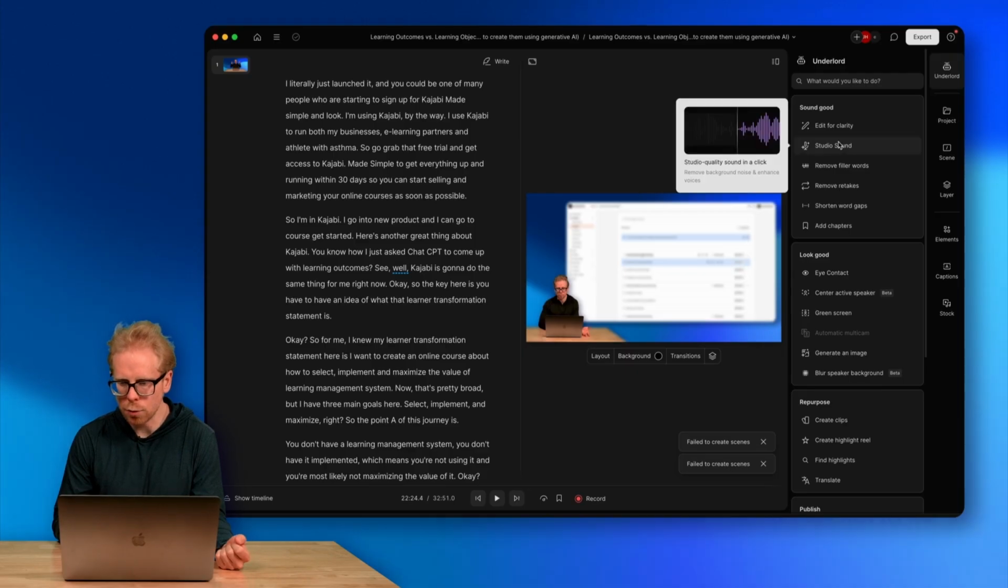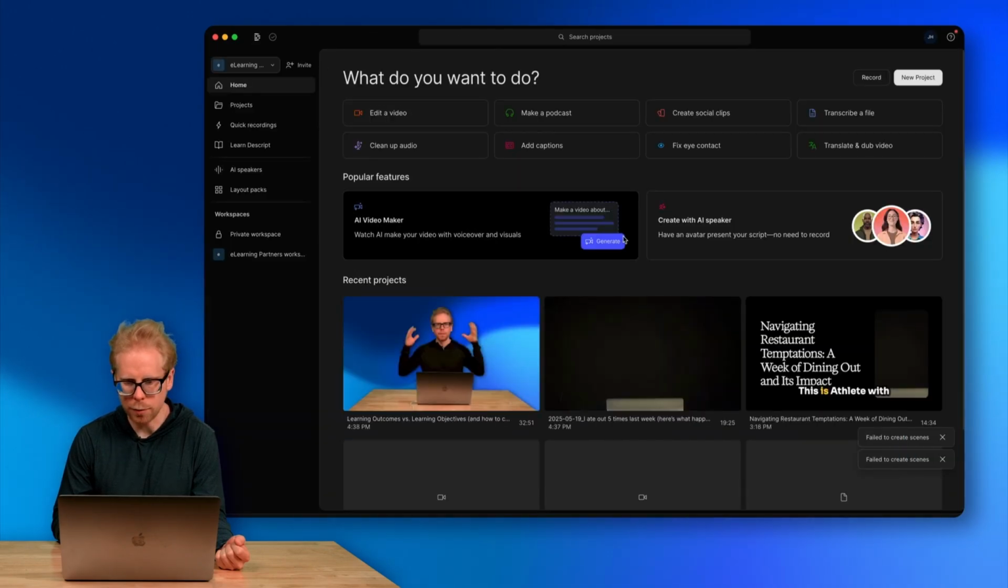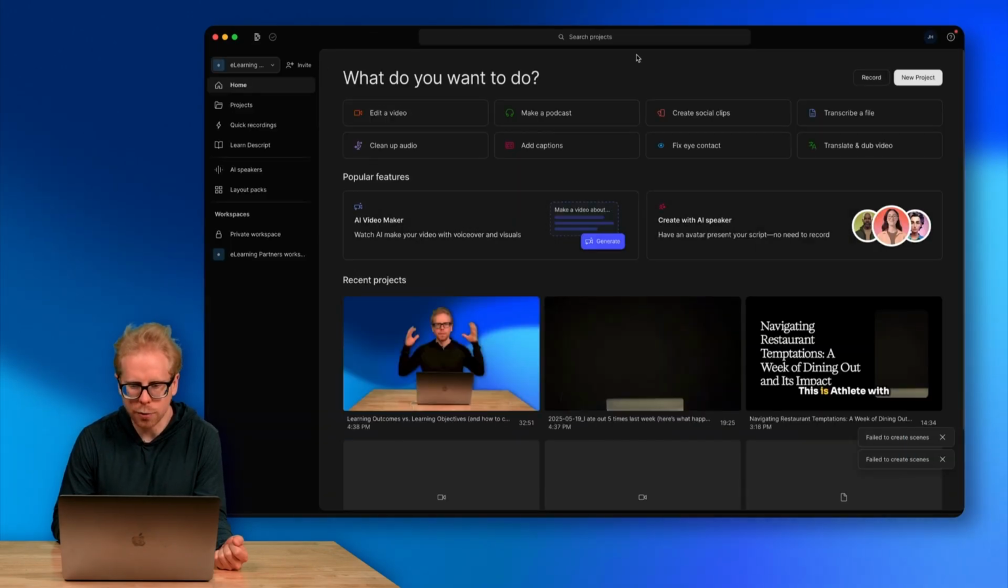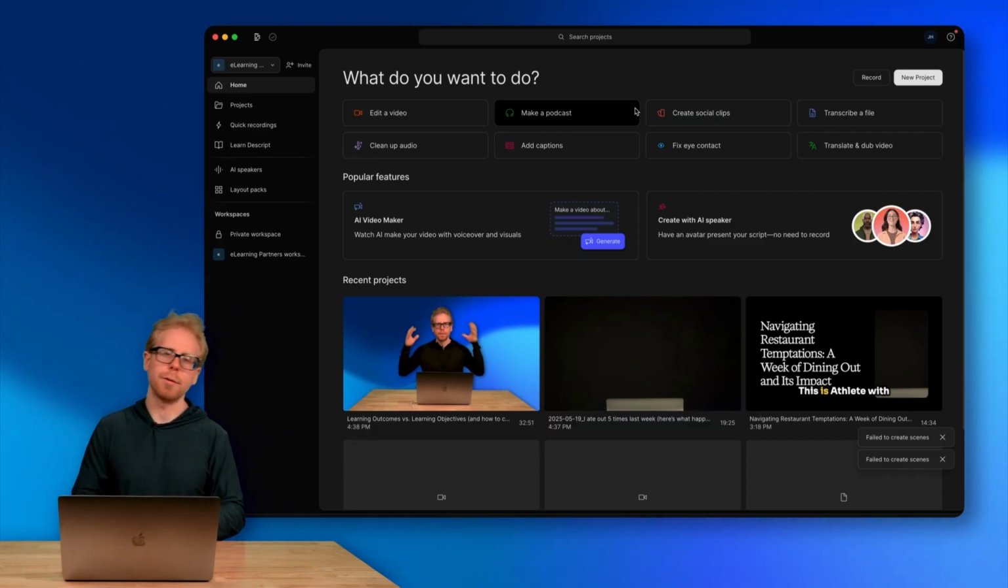And you can also add B-roll by using this AI video maker. You can also work with AI speakers. You can even create your own AI avatar in Descript to help you with your learning experiences.